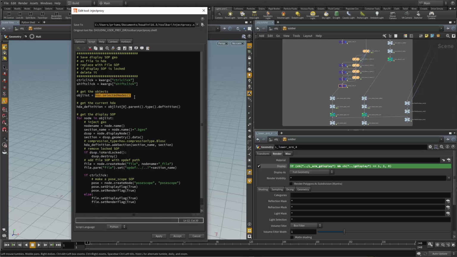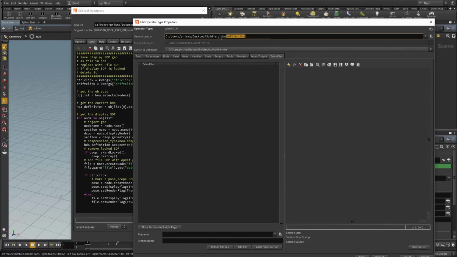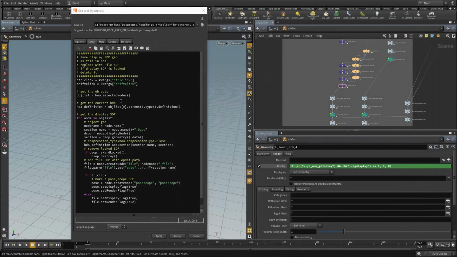Well, we're going to get the selected nodes, put that into a variable called objList, and then we want to get the definition of our HDA. We want to get this guy. And so we're going to take the first thing in that list. I'm going to find its parent, which is the HDA itself. I'm going to get its type and definition. I'm going to put that into HDA definition.